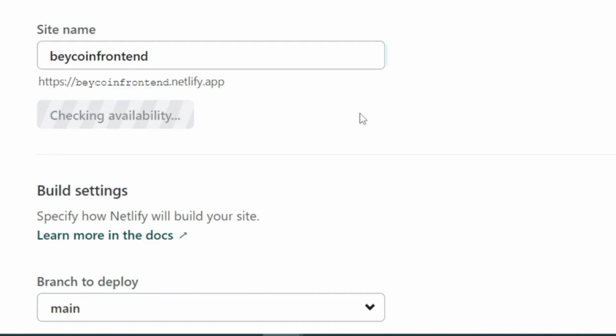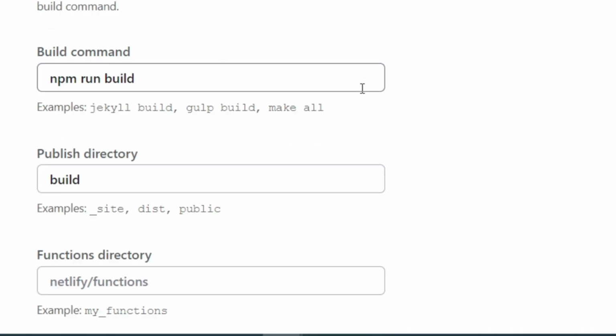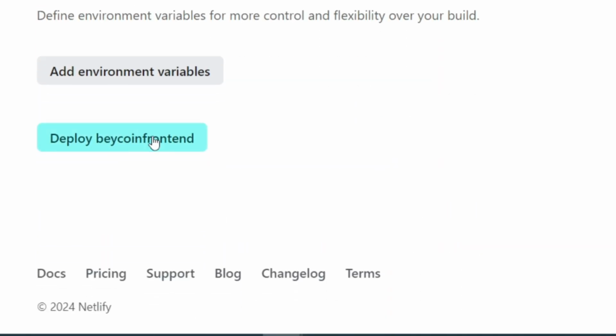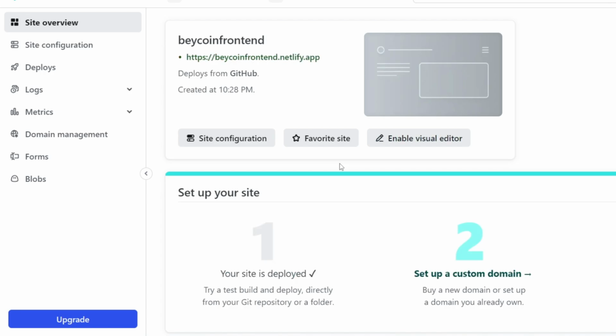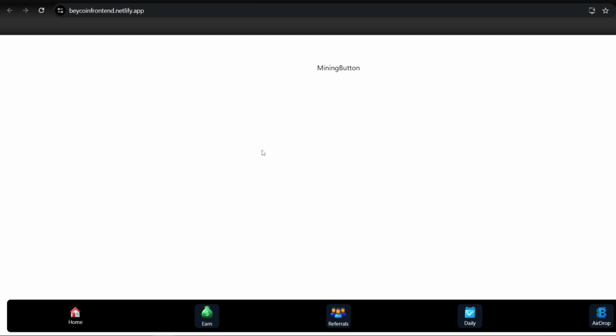Check domain availability. Scroll down. Click Deploy. Pushing project updates to GitHub automatically updates the website. After deployment, it shows your website link. Click it. Here is our website. Copy your website link.